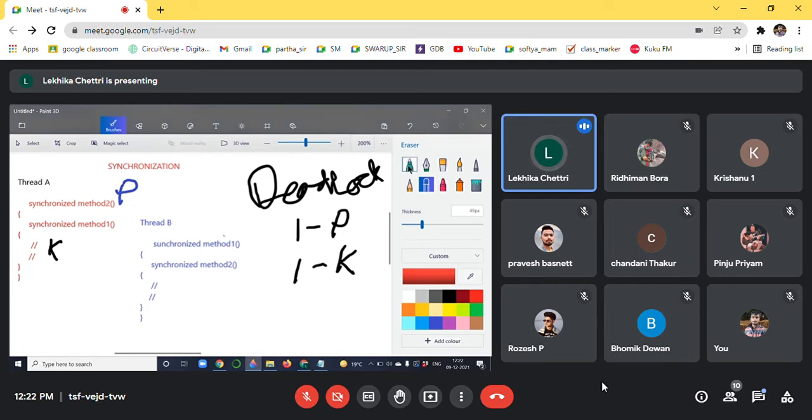So the problem here is thread B has started, and we know that method 2 needed the printer. So method 2 has acquired the printer here. And for this execution to complete, it needed the keyboard. So if you remember the three situations of deadlock in operating system, you know that to break the deadlock, what do we need? All of them need to release their resources.